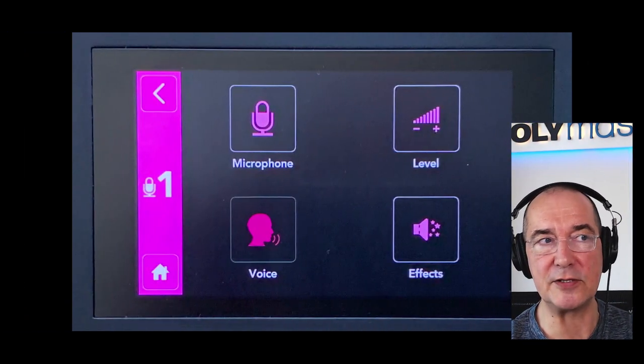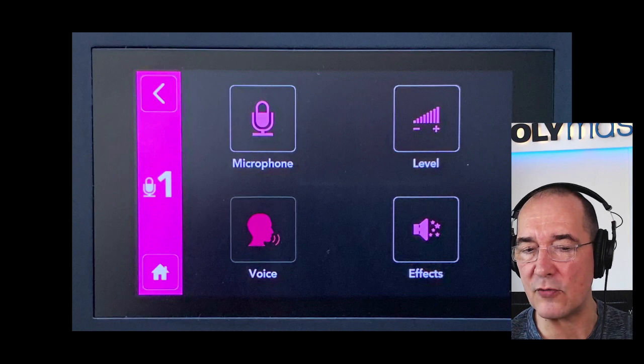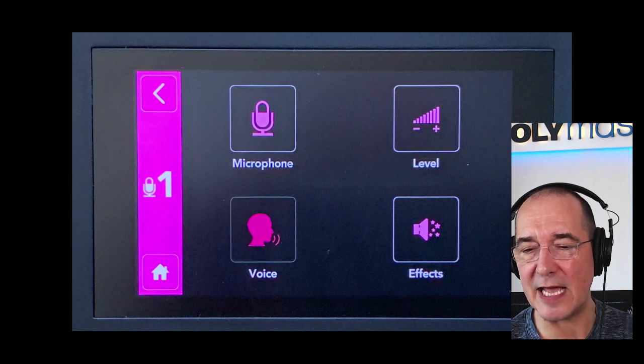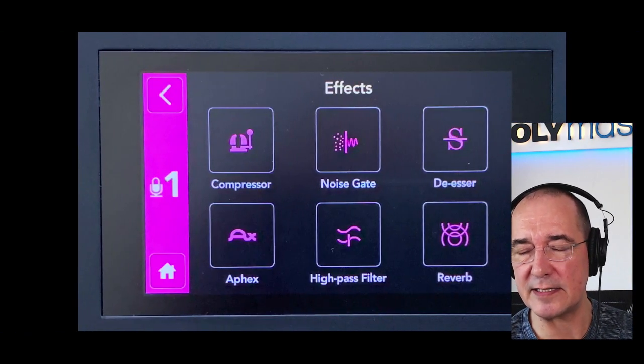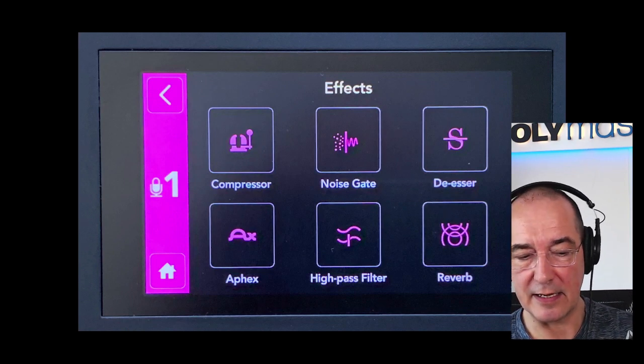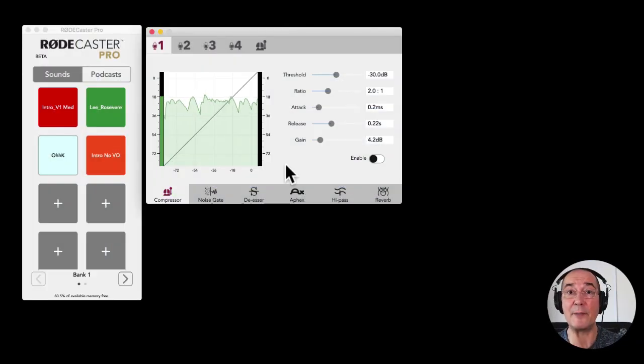I also wanted to show the screens when you configure each microphone. That is where the effects now live on the lower right. If you tap on that, you start seeing the effects for each channel. In this case, this is my microphone, and you can manipulate the compressor, noise gate, the de-esser, and everything that we just did using the app. You can do that on the device itself as well.